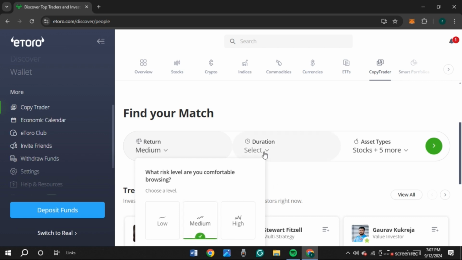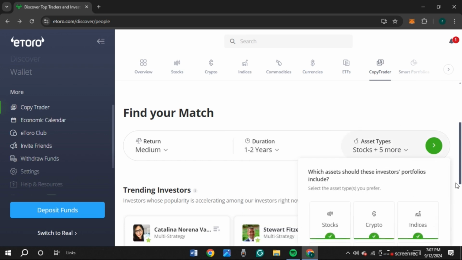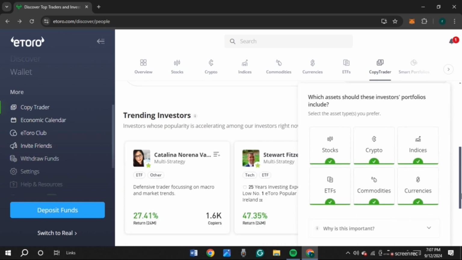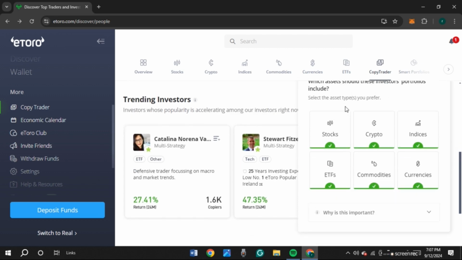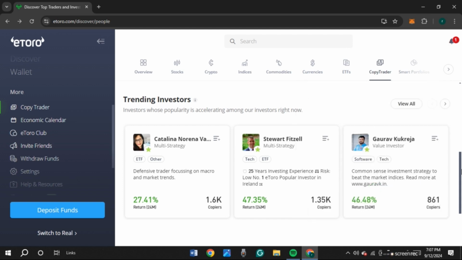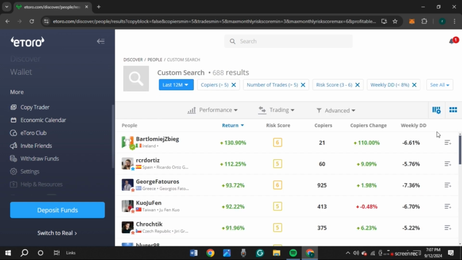Now also choose the duration. You can also select the asset type. Simply click on this option right over here. And here you'll be able to select the asset types. You can see the assets over here. Simply click on the assets of your choice. Now all you have to do is click on this option right over here. And now you'll be able to find your match.